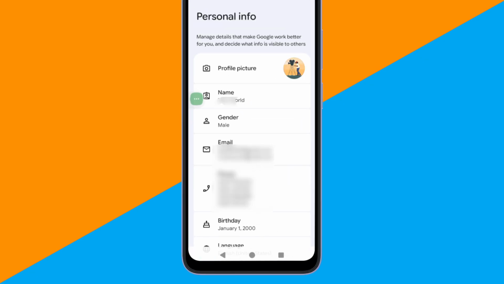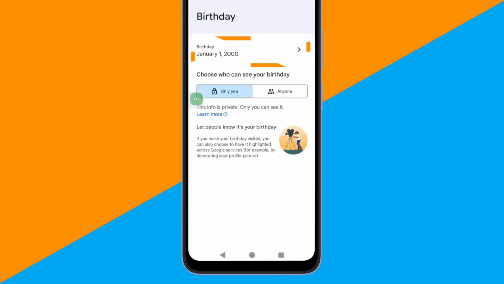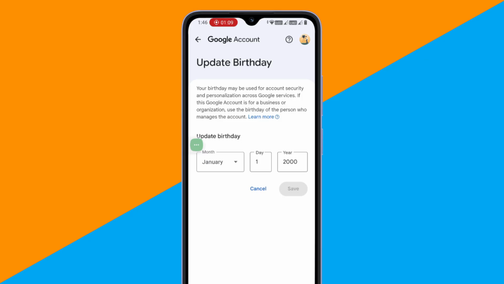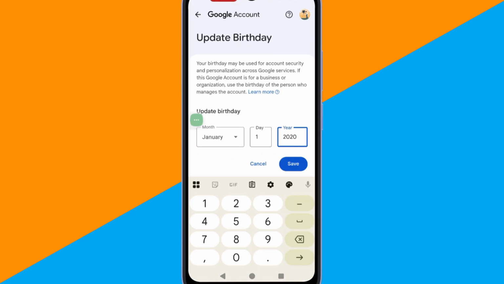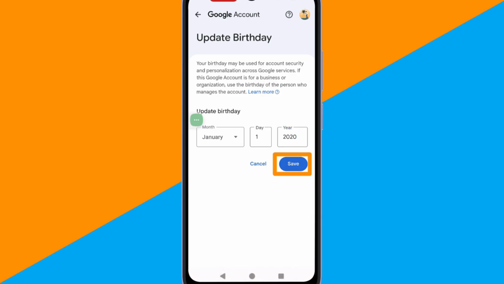Now, scroll down until you find the Birthday section. Tap on Date of Birth, and then tap on it again to edit. Here, you can change your day, month, and year. After entering the correct date of birth, tap Save.